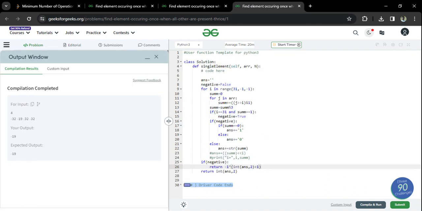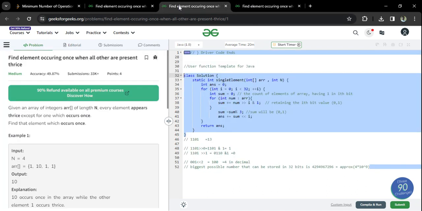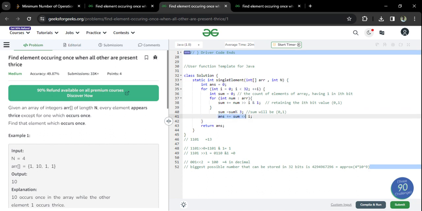See, this is the way I am doing it. Instead of, here we are simply adding it to the answer, right? In Python we cannot do that, because if the 31st bit is 1, it will be interpreted as a negative number only in Java and C++. The same will not happen in Python.